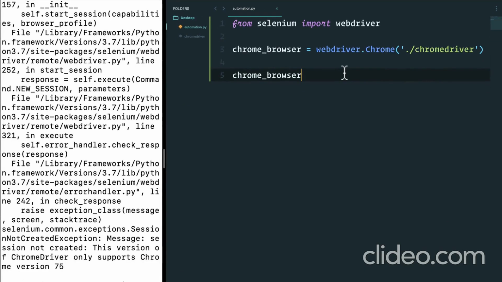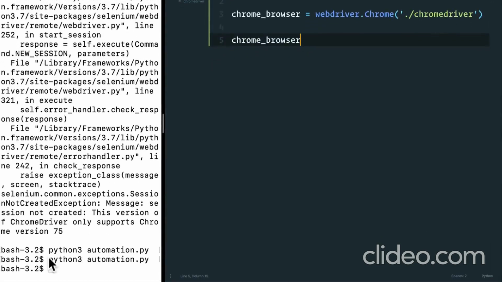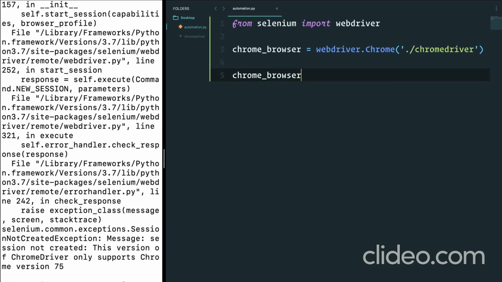Now, if you haven't gotten this far, take your time to make sure that the versions match, that you're able to run a browser from your command line. And in the next video, we're going to do some really cool things. I'll see you in that one.